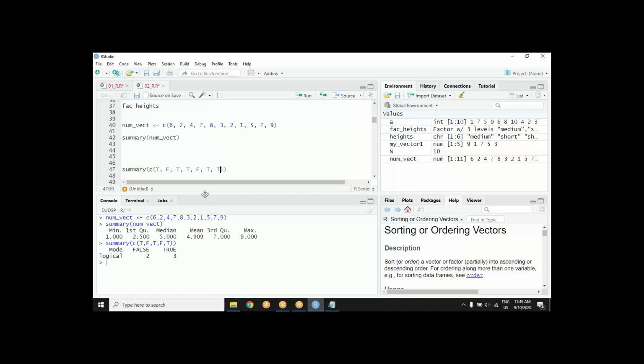What's happening here? Yes, it is telling you that this is a logical vector. Mode here does not mean the mathematical mode. Think of this as the data type mode. So it is a vector of logical mode. And what are the frequencies of true and false here? How many are true? How many are false? That is again a clean summary.